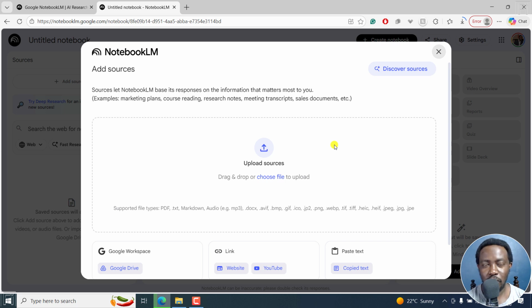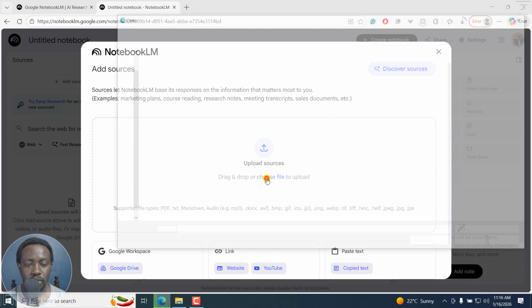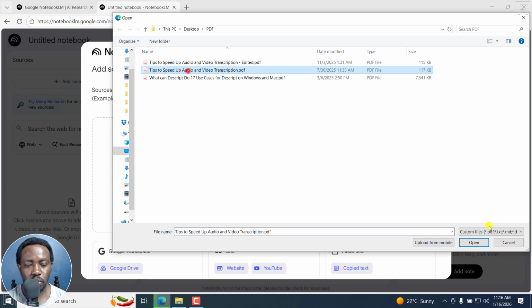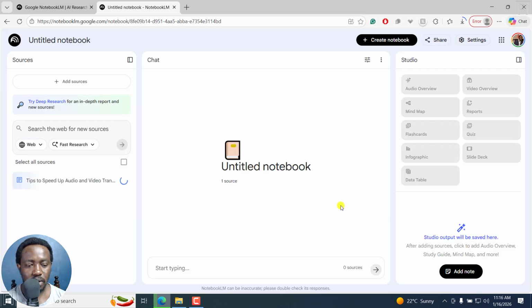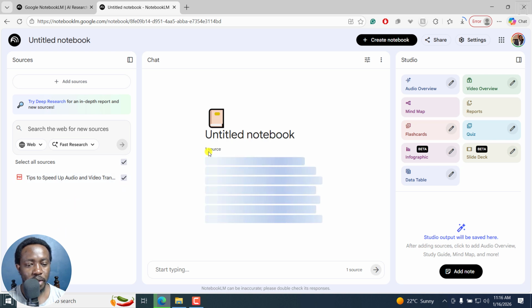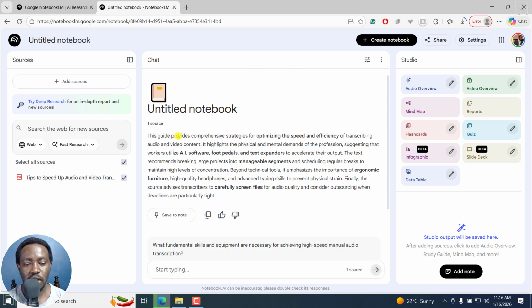Now, infographics are visual representations of maybe data that you want to work with, or even something that you want to simplify in a simple way. So for this one, I'm going to upload a source in the form of a PDF file. Choose, and then I'm just going to upload this one. And once I upload it, it's going to upload the source here. And then right here in the chart, it's going to give me a summary of what is happening.